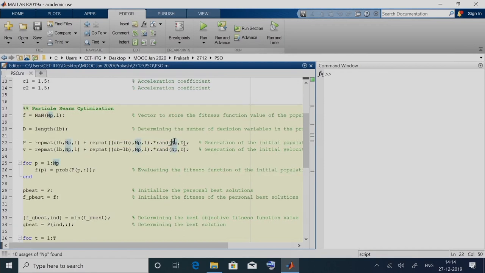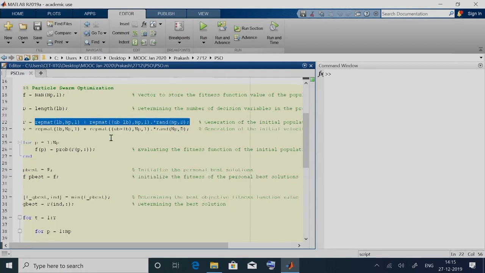So we will be creating np cross d random numbers. One random number is required for every decision variable. We have d decision variables and np population. So this second section will also be a matrix of np cross d, and this rand will also be a matrix of np cross d. We do element-wise multiplication, and then we add to the lower bound to make sure that whatever we are generating is above the lower bound. That is how we generate the initial position of the particles, or the initial population.